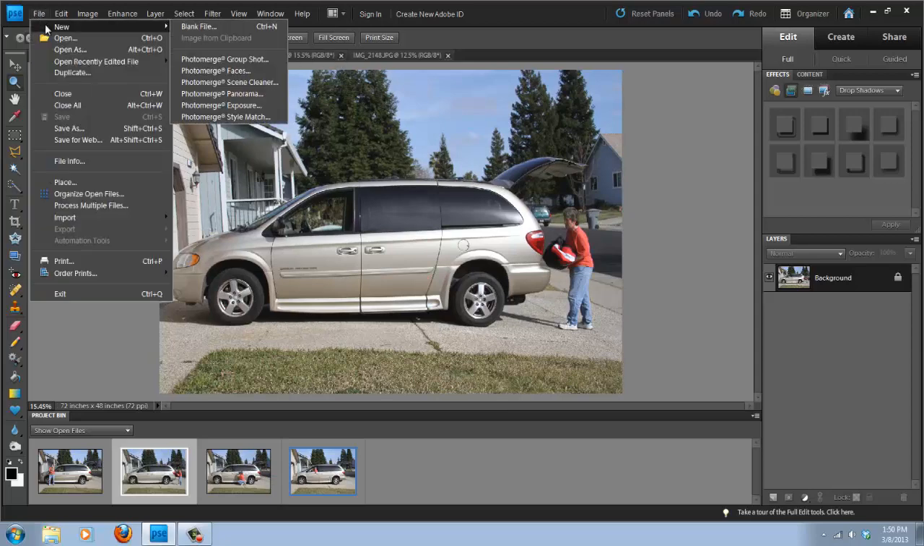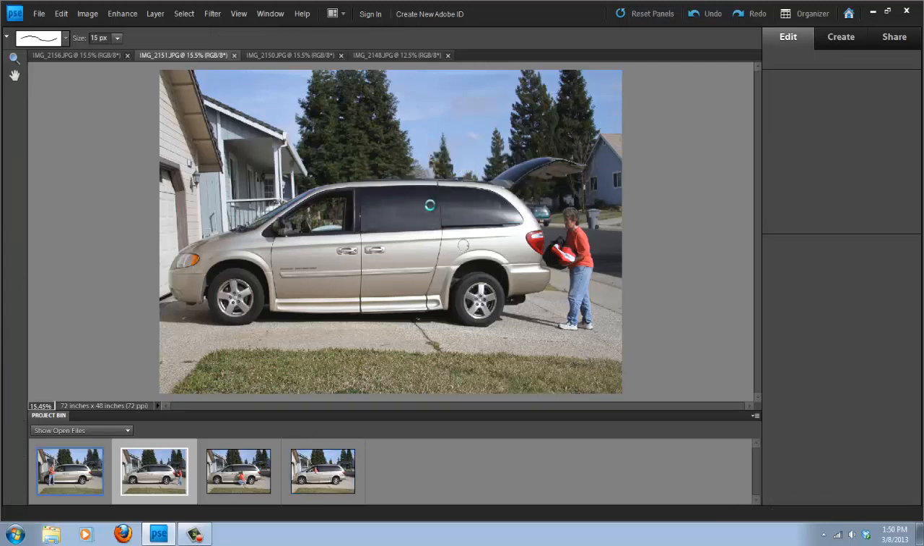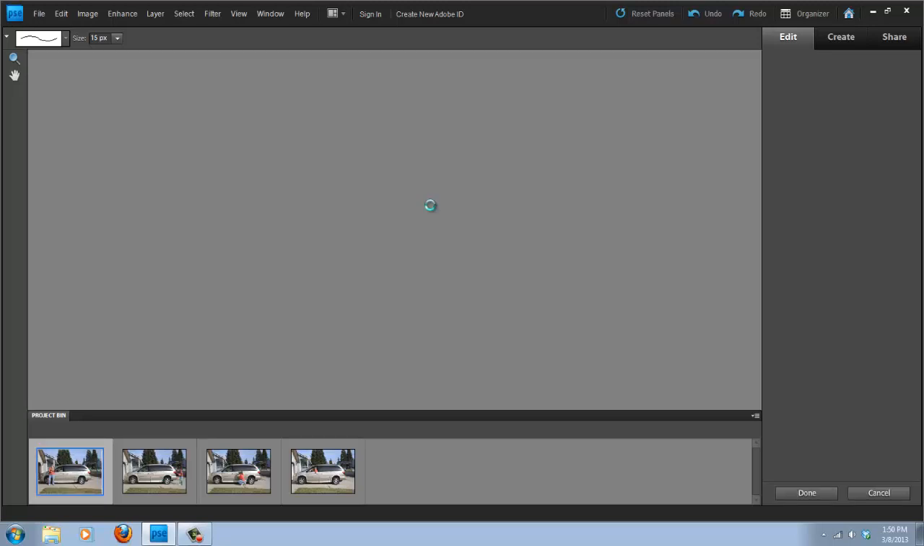So once I do that, I go up here to New, Photo Merge, Group Shot, and since I already have the photos open, it's going to ask, I'm just going to click Open All. Then it's going to take a moment to align the photos. The easiest way to make sure your photos are properly aligned is to put your camera on a tripod, and that will make it very simple for Photoshop to get those pictures to line up correctly.